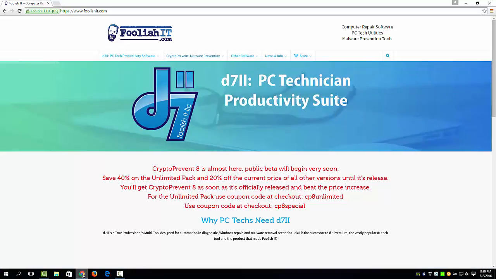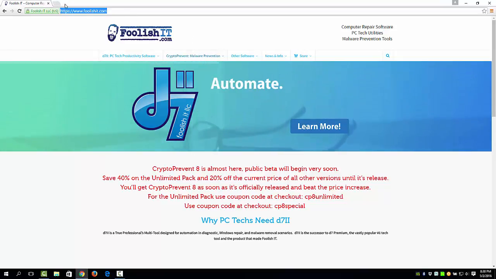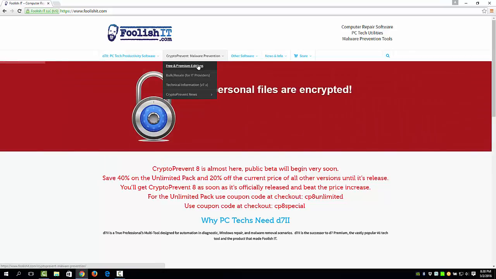I'm going to open up my Chrome browser here. I'm already on the website called The Foolish IT. I'll include that link in the description below the video. And we're going to go to this link here in this drop-down menu called the Free and Premium Editions under CryptoPrevent Malware Prevention.